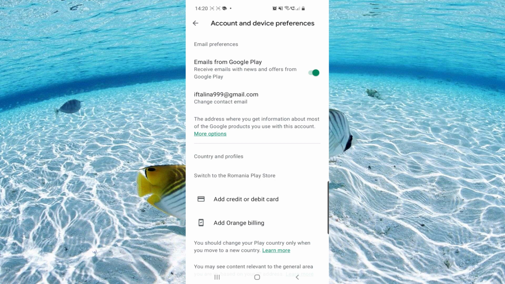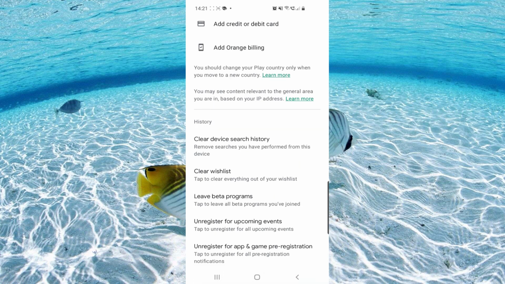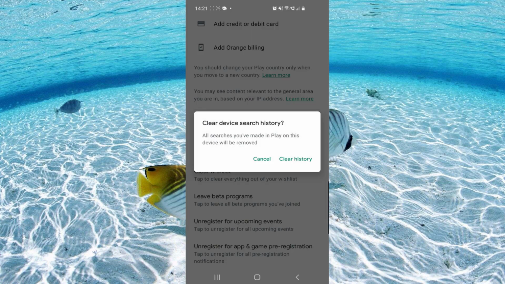And then from here you want to scroll down until you find the last option, which is history. So here you can clear the device search history, clear wish list, or leave beta programs and some other things. So you can just click on the first option or the second one and just hit on clear history.